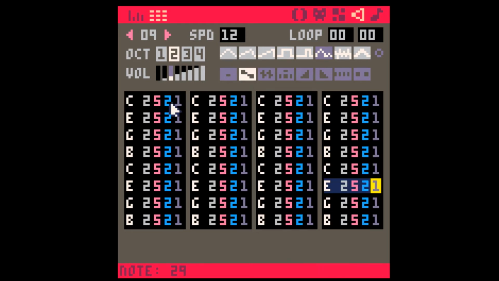Using slides on every row is going to make it sound very chaotic. Yeah, that sounds fun.